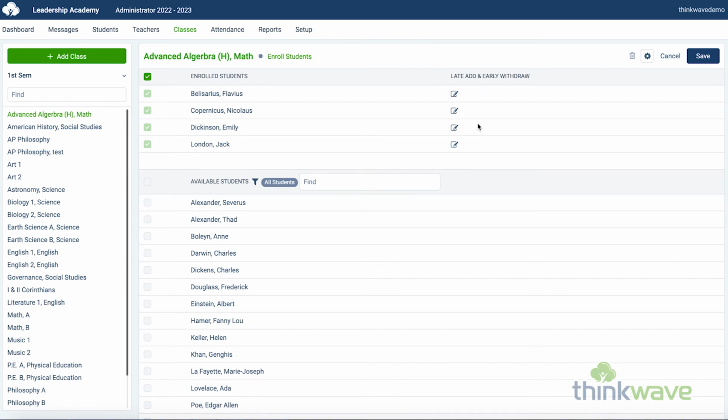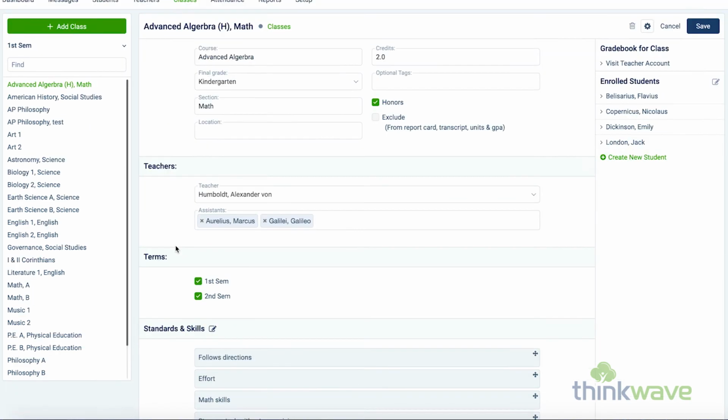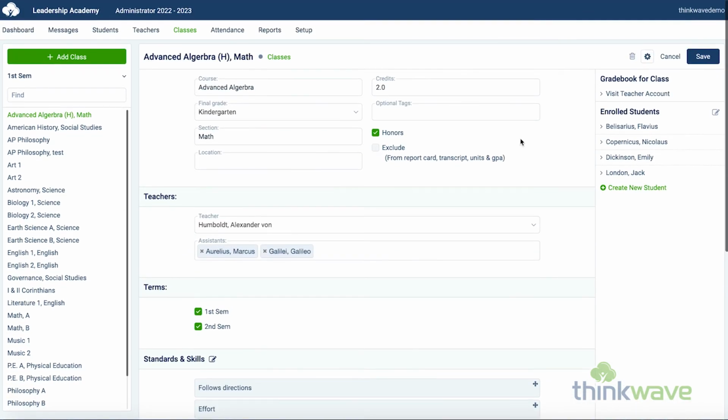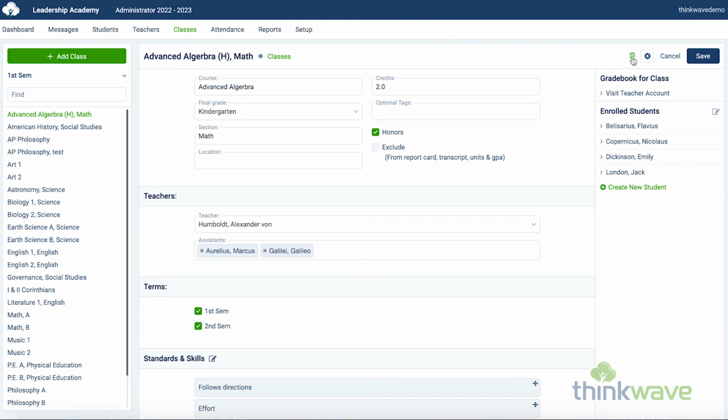You can click on the top mark and it will automatically select all of the students in that group, as well as you can add a student in late enrollment or early withdraw. To delete a class, you'll have to remove all the students from enrollment and any grade data. Then you can click the Delete button at the top right.